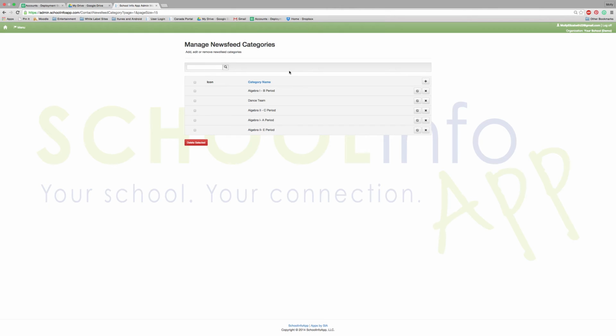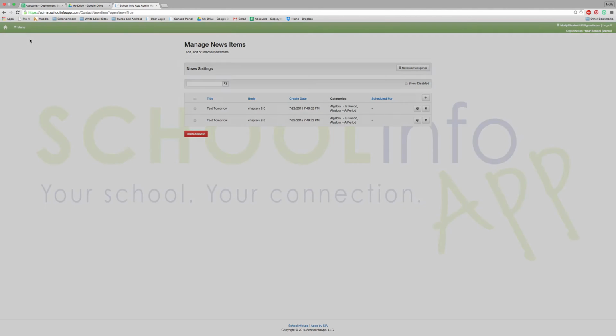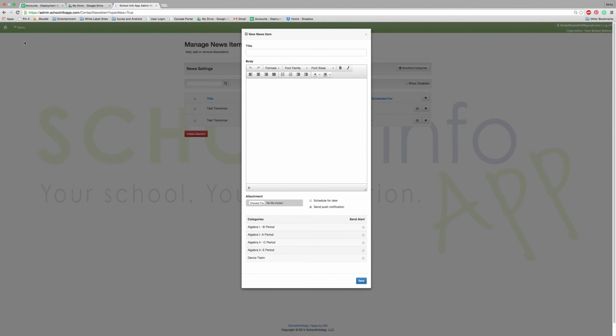Now that you have some Newsfeed categories in, you would just press either the Back button or My News, and that will bring you back to the News page. And this time you will get a pop-up of the push notification box prompting you to send one out. And so to do so, you just give the push notification a title, and then you would put some information in the body.